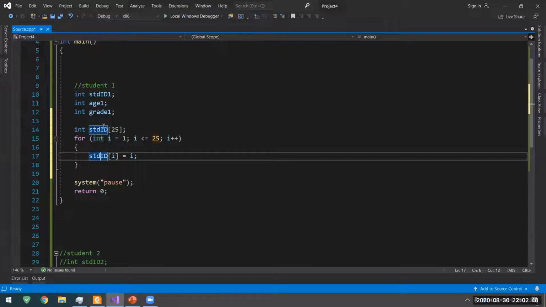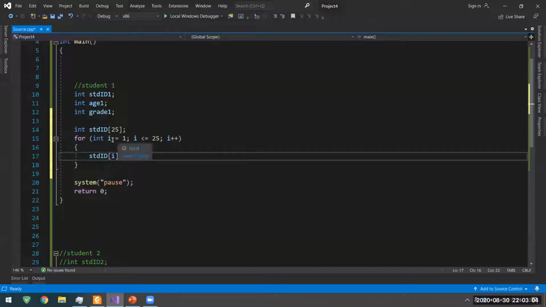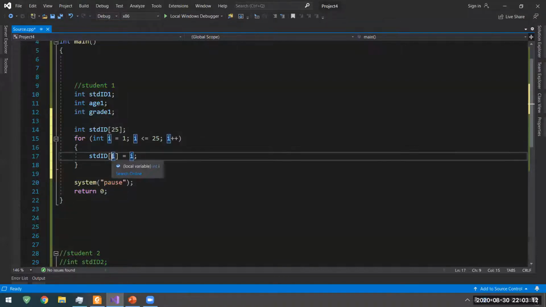What this means is this. The array which I have, which is student ID, has 25 places. So in the first place, put 1. In the second place, put 2, because I will be incremented. So I is 1 at the first time. Is I smaller than 25? Yes. So student ID array of the first index equals 1.